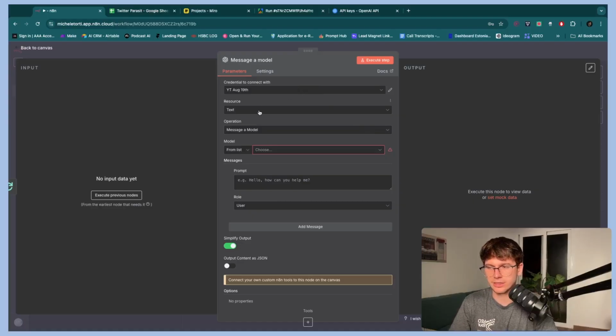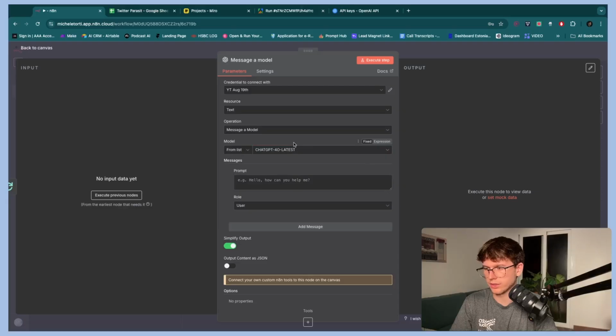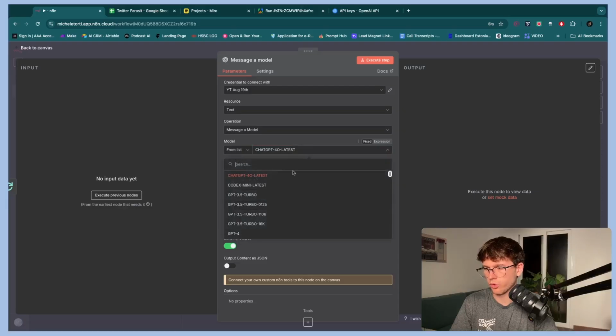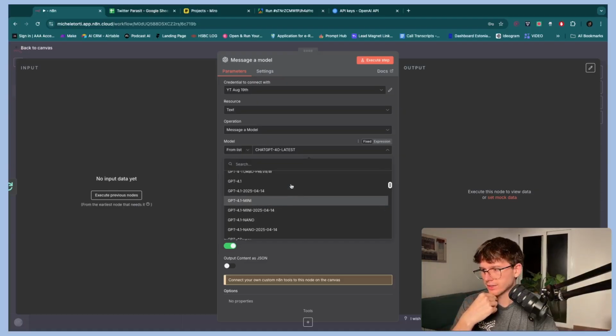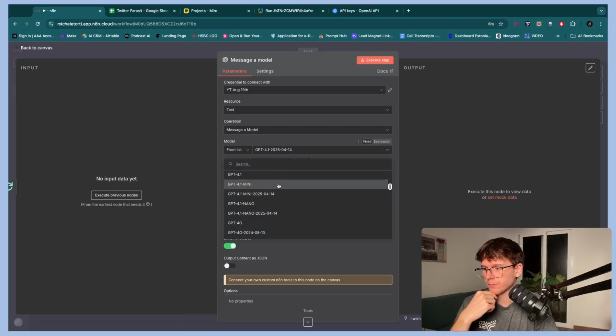Now, once this is done, you'll have the connection here. The resource is text. The operation will be message a model. The operation is sort of saying, what is it that we're doing? And then from the list of models, we can just use, let's do 4.0 latest. I think that's fine. Or 4.0 mini, which I think is 4.1 mini. We're looking for something that's quality plus speed, right? So 4.1 mini, that's fine.